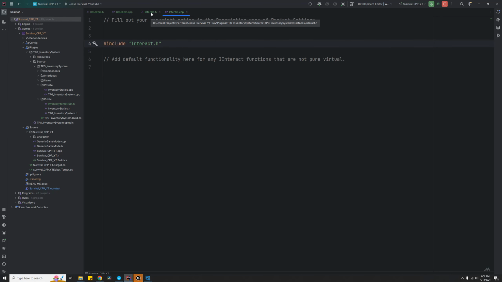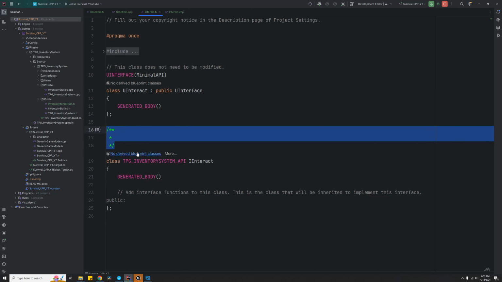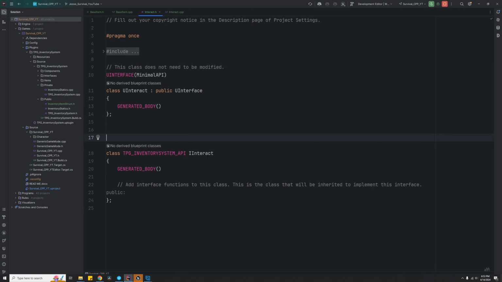And then let's head over into the Interact.h. And if you haven't done interfaces in C++, they're not too bad to use, but there's a couple things going on here. One, we've got a class specification here for the interface. And as this comment says, this class does not need to be modified. So just leave this one as it is. It's going to give us some default generated body that we have here in this macro. But where we need to put our functions is right here underneath the IInteract below the generated body. It tells you here, add interface functions to this class. This is the class that will be inherited to implement this interface. So I'm going to create a public specifier here.